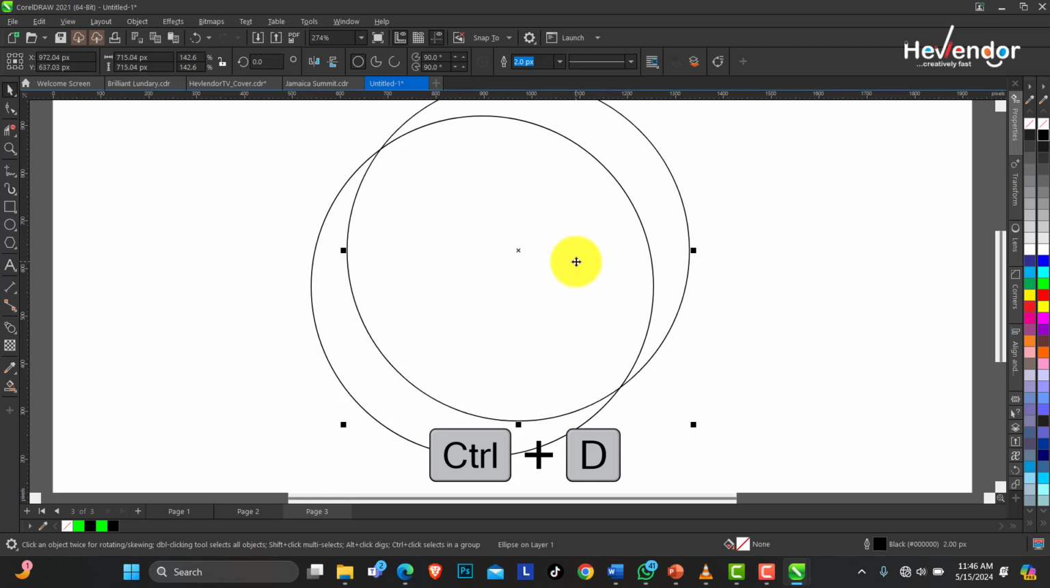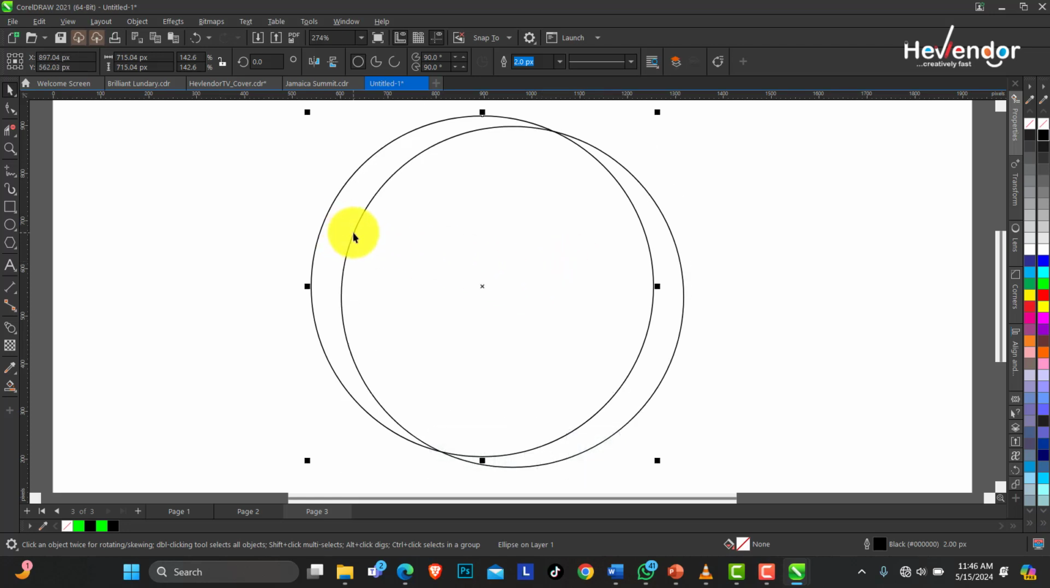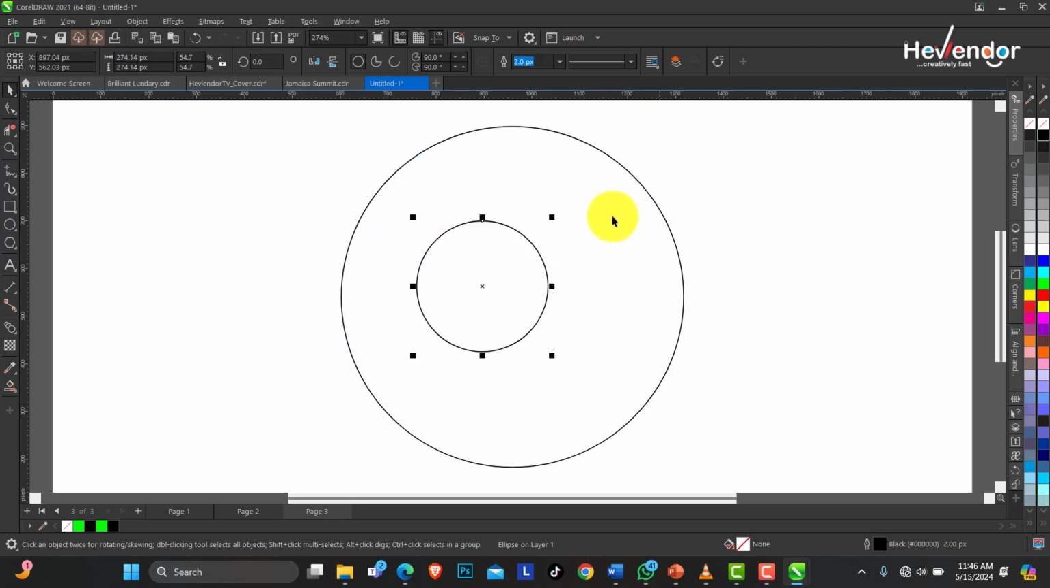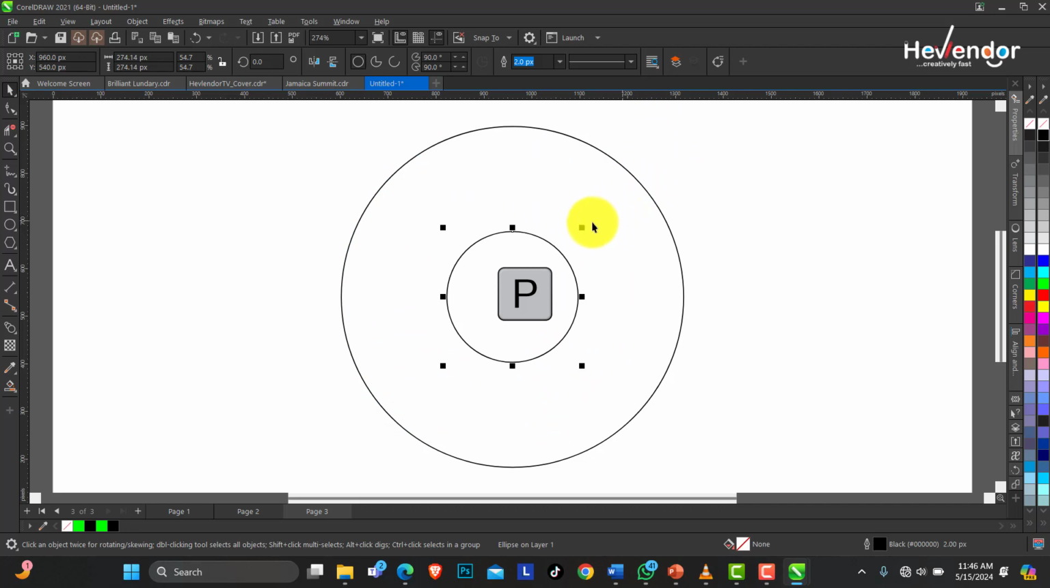Now you press the letter P to position it at the center of the page. You can reduce this second one. Press the letter P also to bring it to the center of the page. You can reduce it further, smaller. We just want to make the grid that will form our shield.